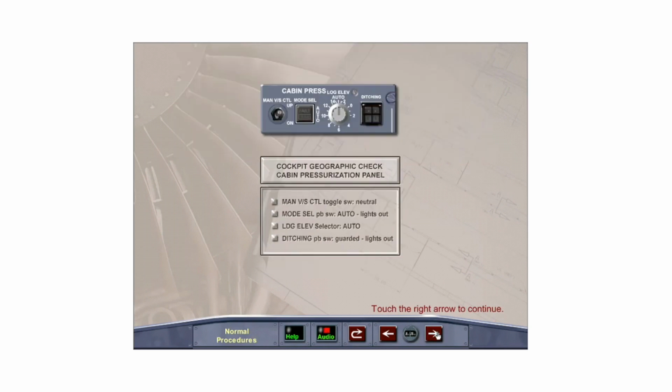On the cabin pressurization panel, check that the manual vertical speed control toggle switch is in the neutral position with the Mode Select push button switch in the auto lights out position. Check that the landing elevation selector is in the full counterclockwise auto position and that the ditching push button switch is in the guarded lights out position.